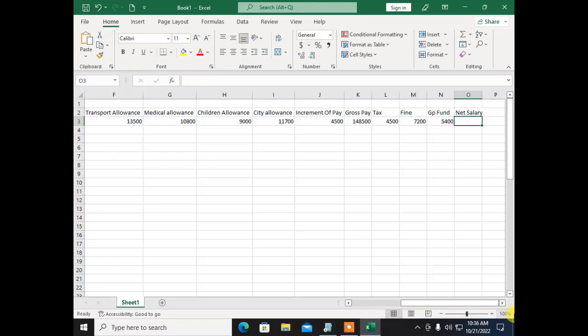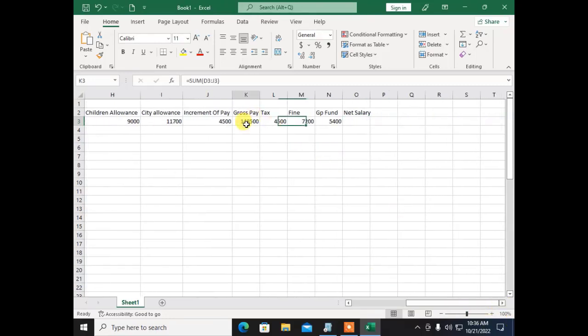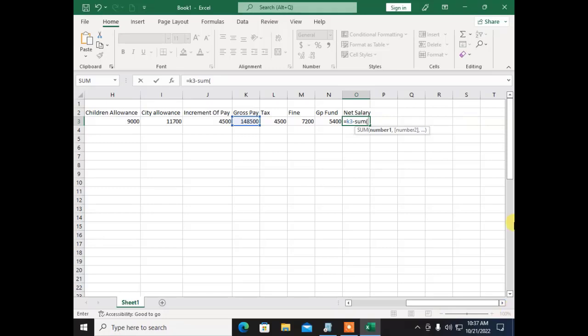For that purpose, I will just type a formula here to subtract them. What will be that formula? I will write the number of the cell gross pay, that is K3, and I'll subtract these 3 cells from here. I can do it in 2 ways. In the first way, I'll just type is equal to, what is the number of the gross pay cell, is K3 minus sum, is equal to sum, and bracket starts from here to here. K3 minus sum L3 to N3, and I'll close the bracket and press enter.